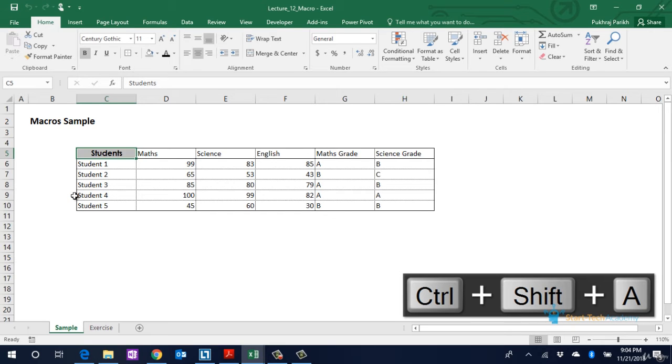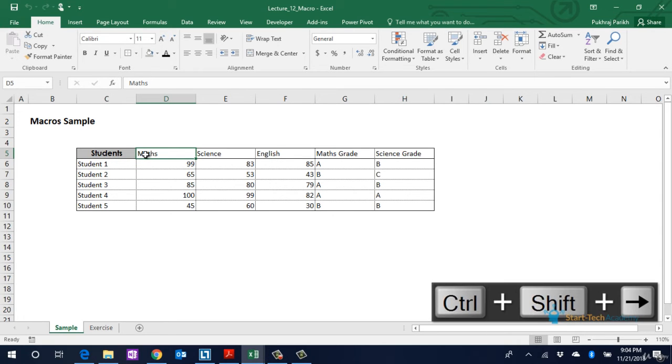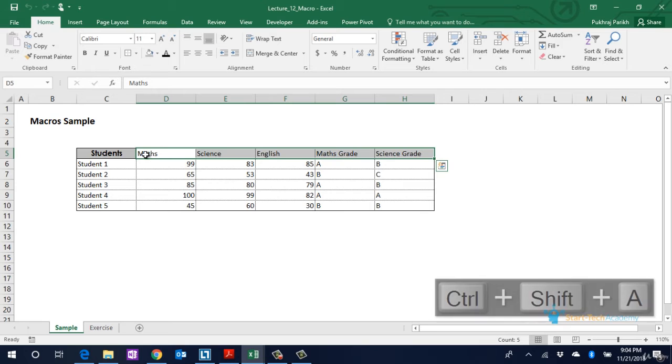So you can see this student cell now has a gray background, it is centrally aligned, it is bold, and the font of this is now Century Gothic, whereas the others have the font Calibri. I can also do this for other cells. I'll select the top row and do this Control Shift A.